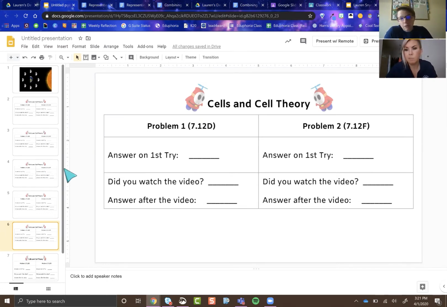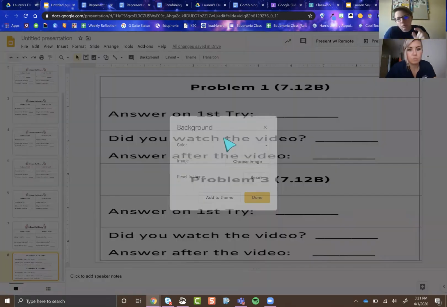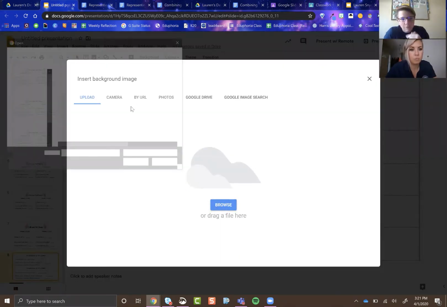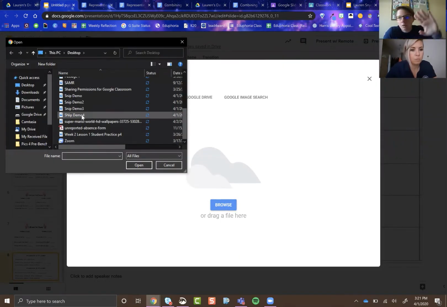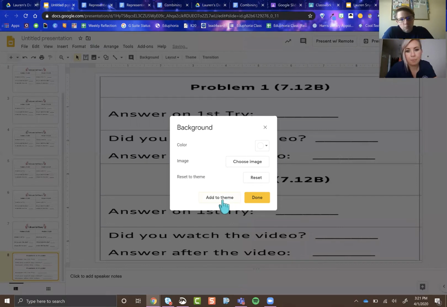So with that, that's the way I would do it if I was choosing from the slide layouts. The other way would be, when you've set the background, one of the options is you can set it to the theme and then all the backgrounds go to it. So right here, add to theme, and then done.